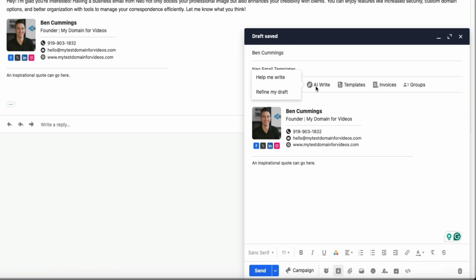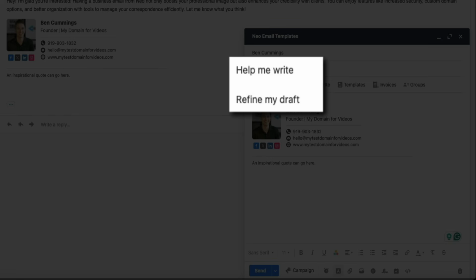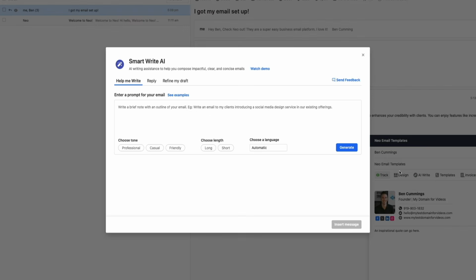You can help me write or refine my draft. And for this example, I'm going to select Help Me Write since we're writing a brand new email from scratch and we need the SmartWrite AI to generate the content for us. Then, when the SmartWrite AI window opens, you'll see a field where you can enter a short prompt describing what you want this email to say, and think of this as a simple instruction.